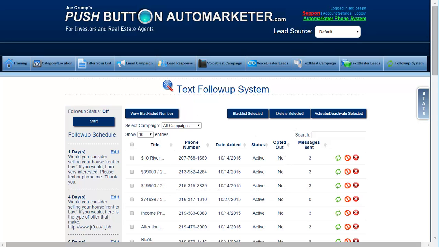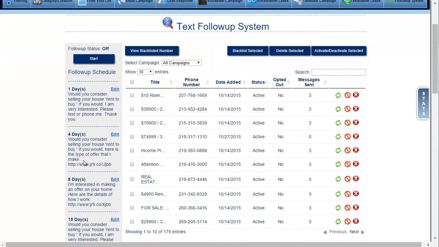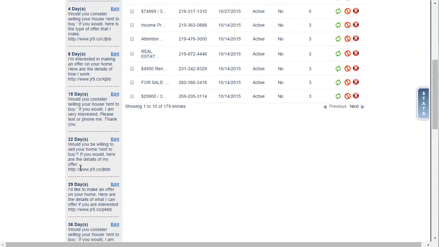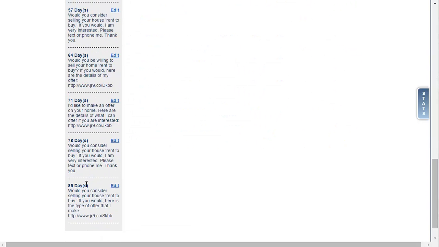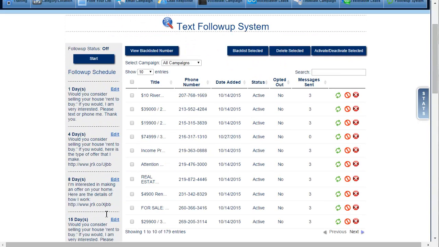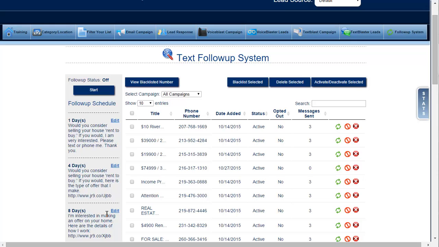The concept behind this follow-up system is that it's a sequential text blast system. So on day 1, it's going to send out this first blast. On day 4, it's going to send this one. On day 8, it's going to send this. And then every week for up to 3 months. It goes up to 85 days. So these campaigns last 85 days, 14 different hits to the same phone number over that period of time. And we're going to give them different messages over that time.